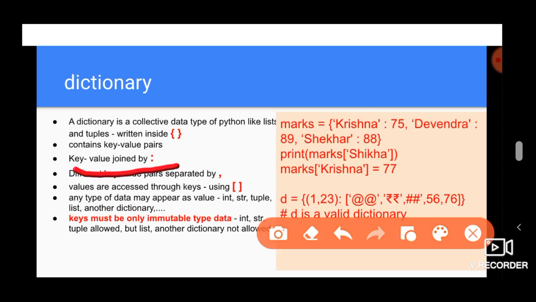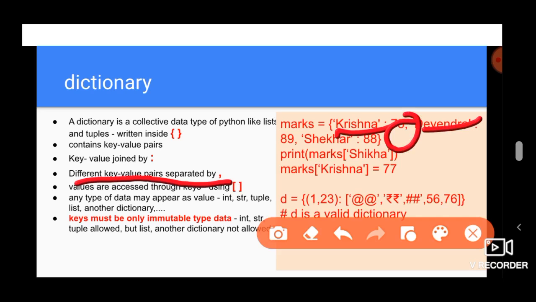See here, the first key value pair is Krishna 75. So logically it means that the student named Krishna has marks 75. Similarly, the student named Devendra has marks 89 and Shekhar has 88 marks. So this is the logical interpretation of this dictionary. Then the next thing is that different key value pairs are separated using a comma. See, after this key value pair Krishna 75, we have a comma, and after the next key value pair Devendra 89, we again have a comma. So this is how we separate the different key value pairs in a dictionary.